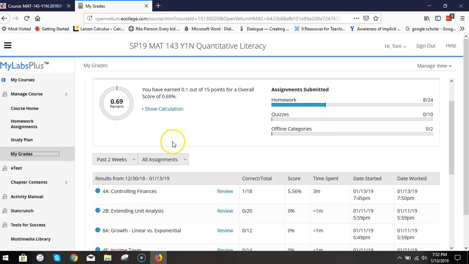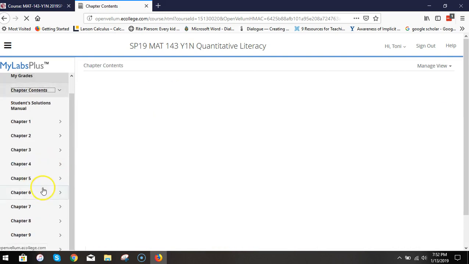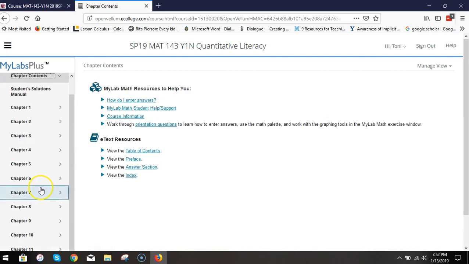You got the A, not the B. You won't see e-text, but you will see chapter contents. Chapter contents is your ebook. I have the Student Solutions Manual open so that you can go through that if you want. You're probably not going to be reading the textbook a whole lot, but it is there if you need help.